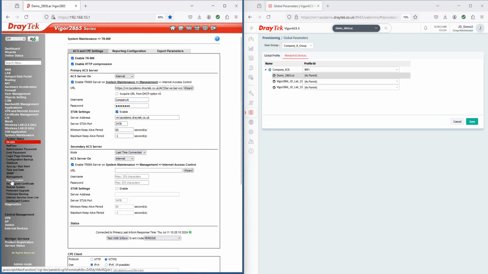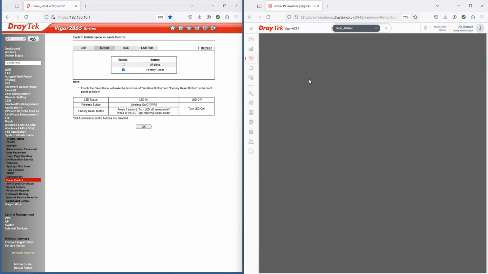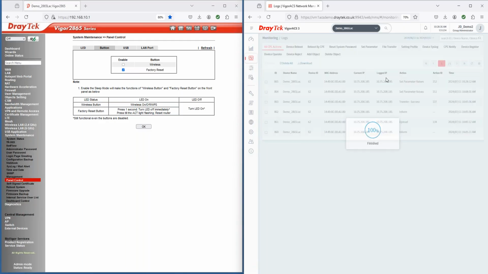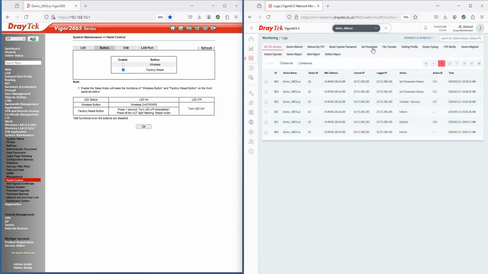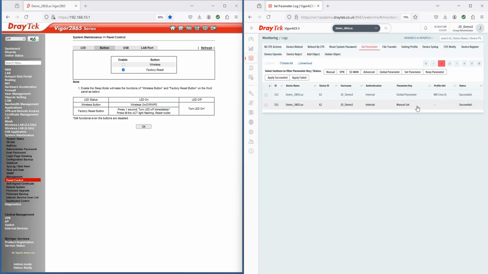If we go back to panel control, let's see if we've got a configuration change on that. There we go. Wireless button has now been disabled. That global parameter profile has been deployed to devices that have polled in from this network. Again, we can look at the logs and we can actually see the configuration that's been applied. If we look at the set parameter logs, we can see the difference.